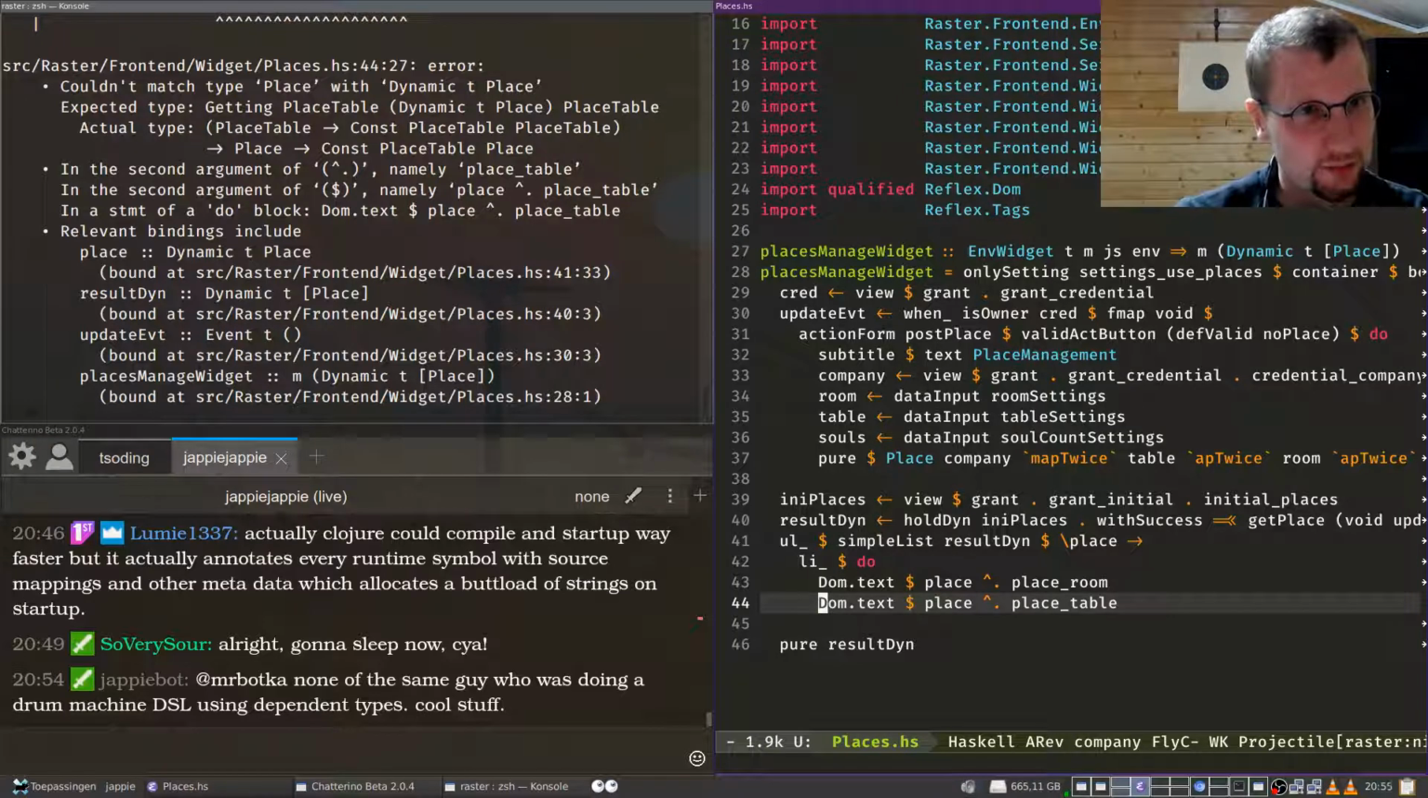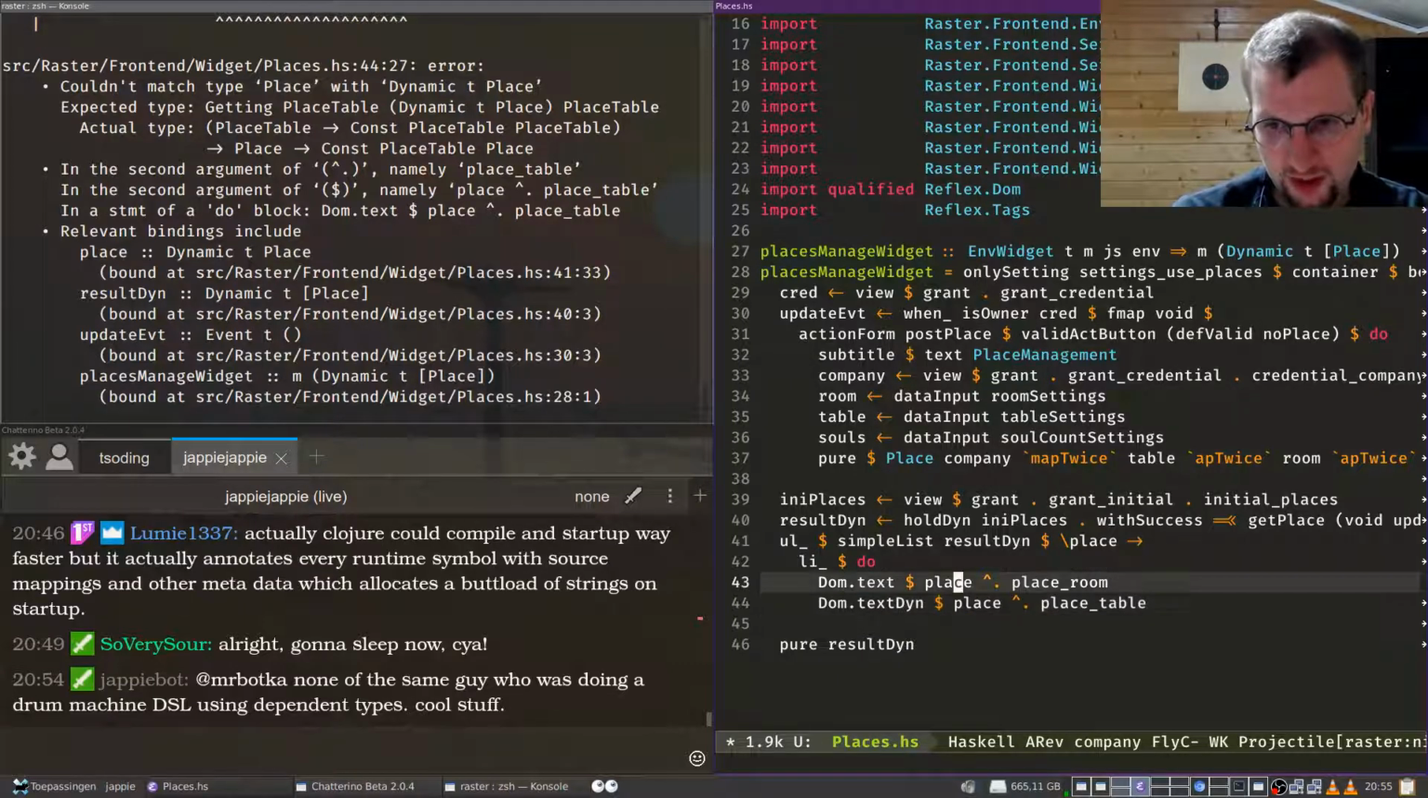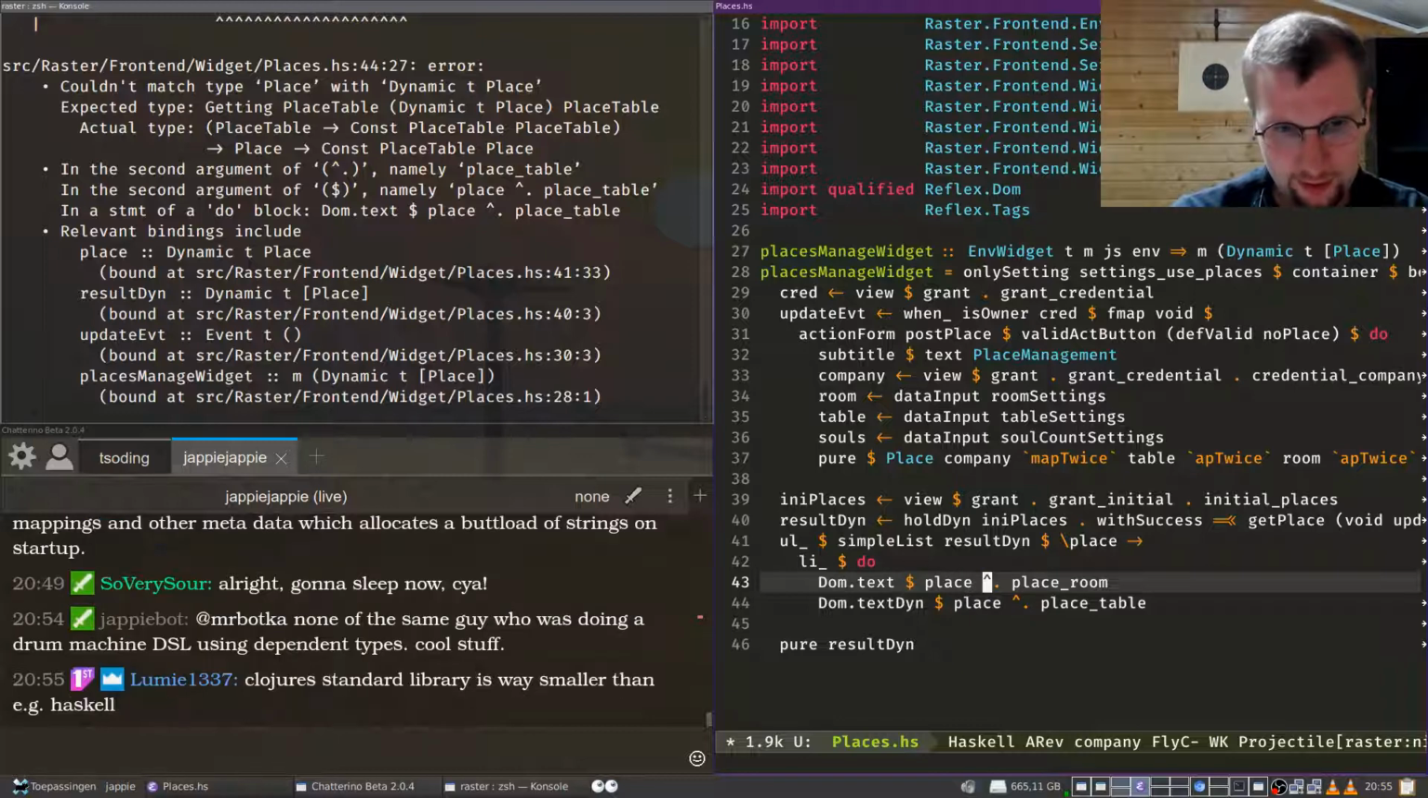What is this? 44. Could match type place with dynamic type. Okay, your text dying, of course. Right, so we need to, because this is a dynamic, right? We can't directly get out the value.